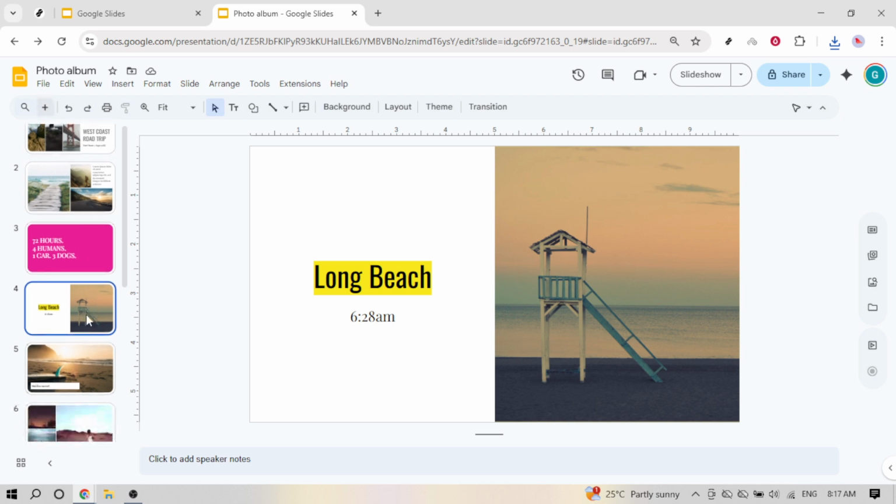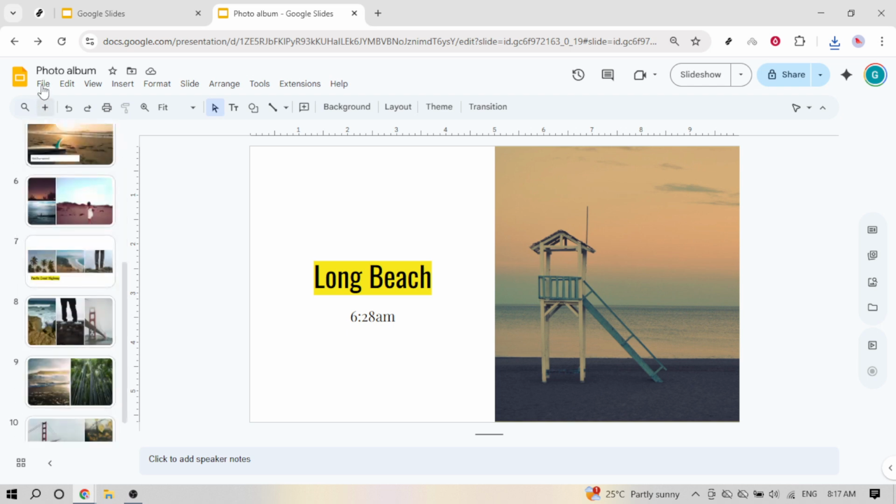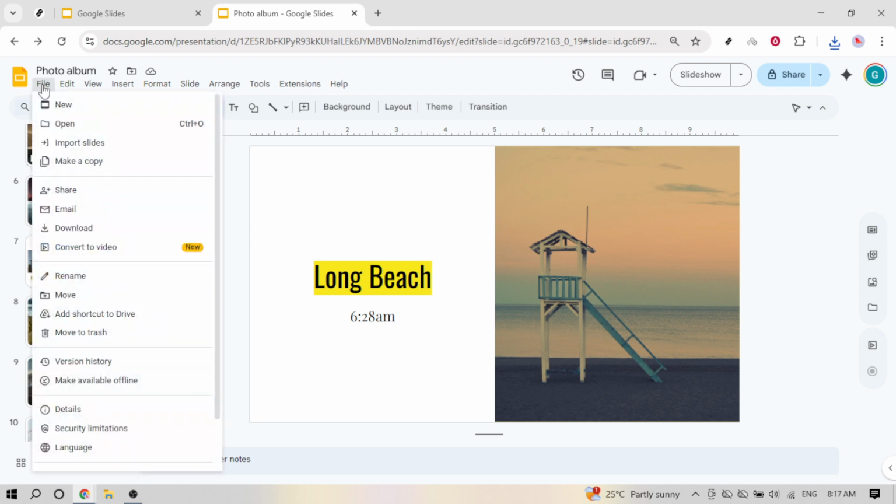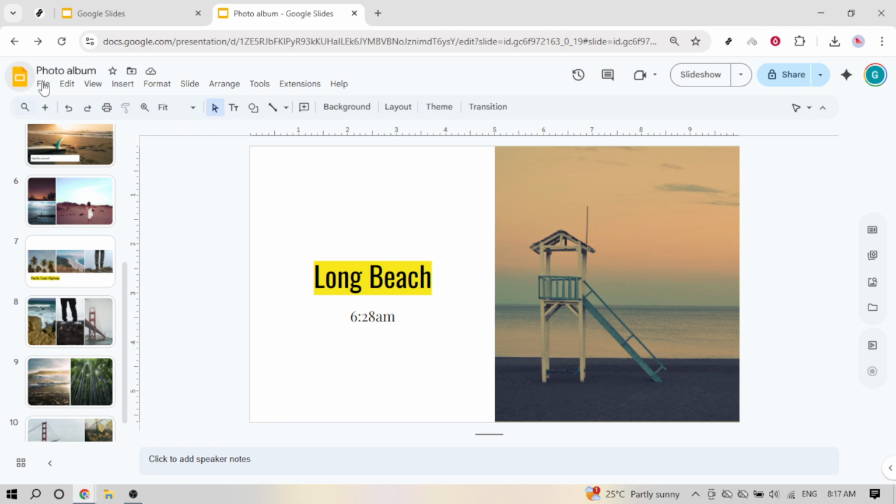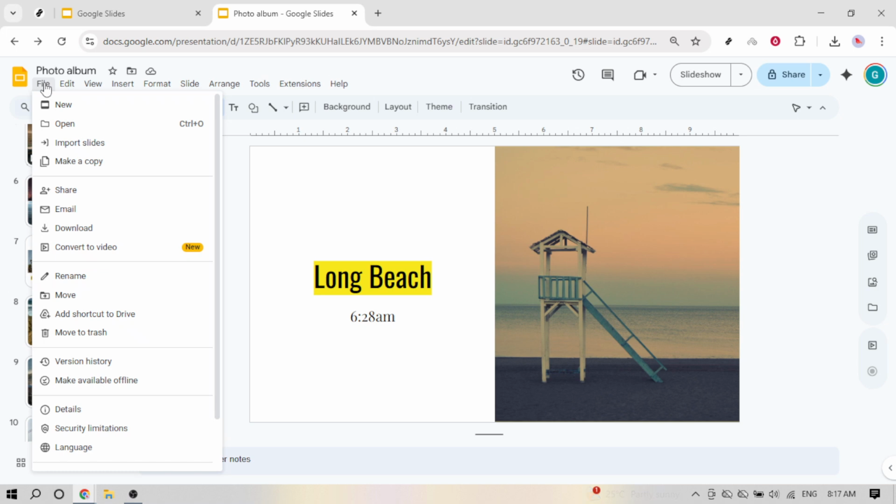When you're ready to create the PDF, move your mouse to the top left of the screen and click File. This opens the main menu for actions like sharing, making a copy, and downloading. From there, hover over or click Download. You'll see a list of formats you can export to, including Microsoft PowerPoint and image files. Choose PDF. Google Slides will generate a PDF version of your presentation using your current slide layouts and design.